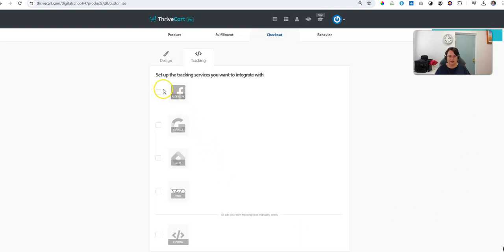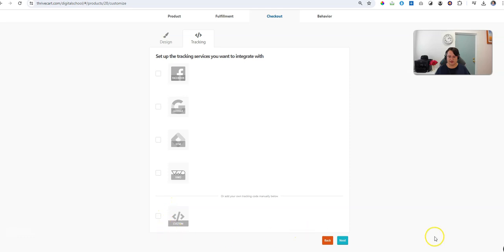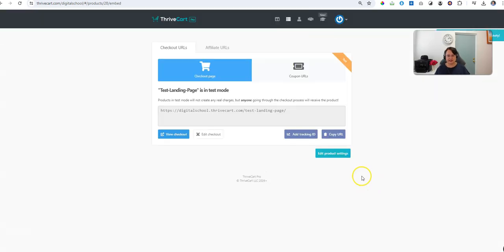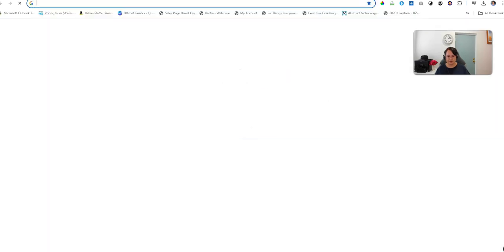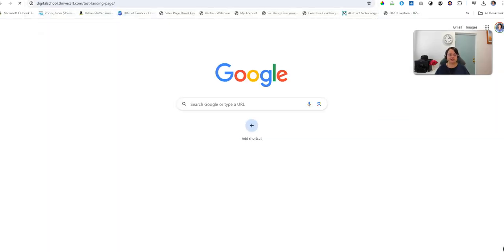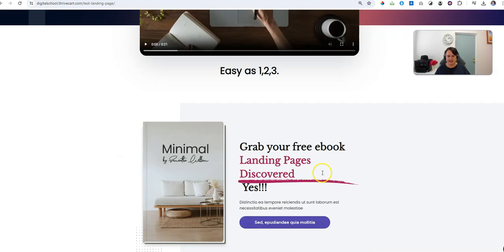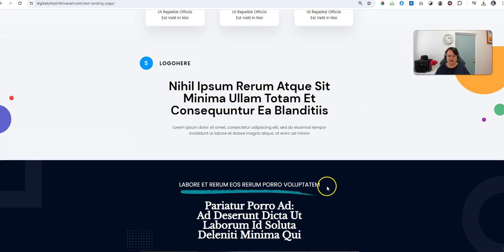So next you can connect all your pixels for your custom coding if you want to. Next, get URL. And I know you understand this was just a test to show you how it would look. So I'm going to take a copy of that. Now, if I was happy with this and I was ready to go, I would change this and make it into a live product. It's currently in test mode, which is also called a sandbox. As you can see, the changes are here and it's ready to go.